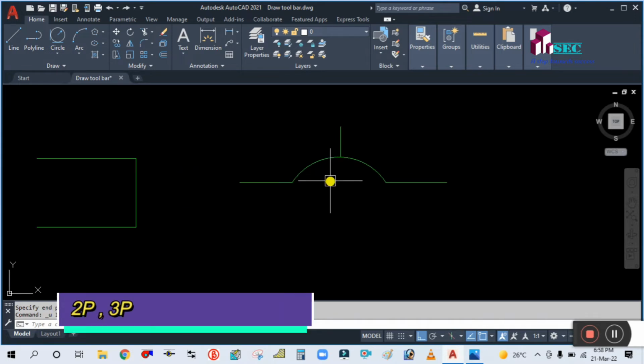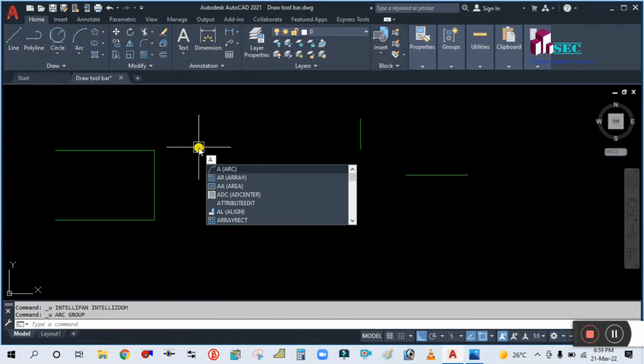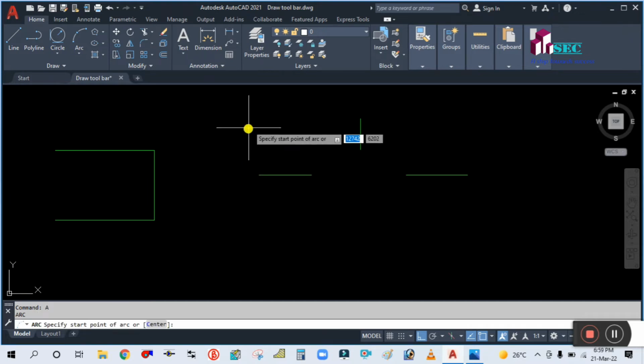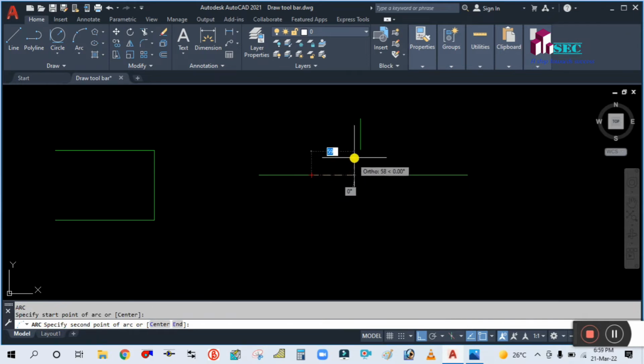Or the shortcut key for this command is A. Simply press A, and you can see all the commands starting with the letter A showing here. The first one is arc. Simply press A and enter. Then you can see it says specify the first point of the arc or center. So this is the first point, and second point, and third point.